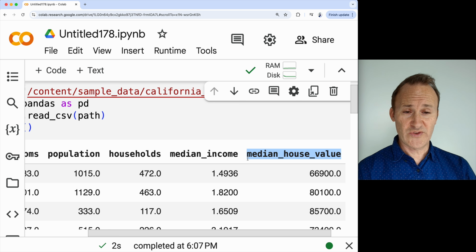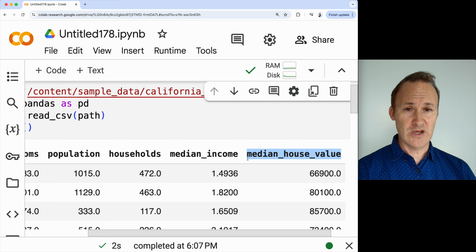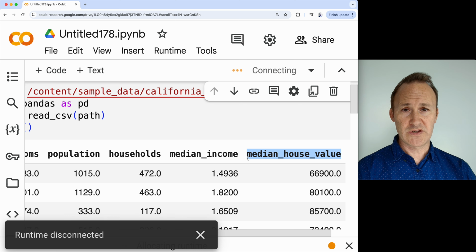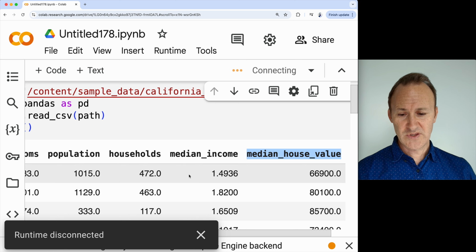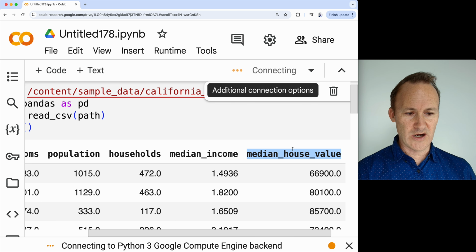But in the real world, the idea is you want to predict something about the future that you don't know, okay? If this was like 20 years ago and you were predicting house values, you have a $1 billion company on your hands, okay? This could happen sometimes, runtime disconnected, not sure why. Don't worry about that when it does. You can see it'll try to reconnect up here.